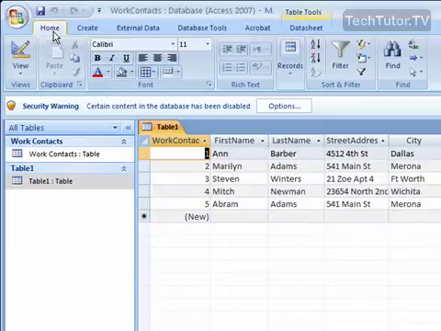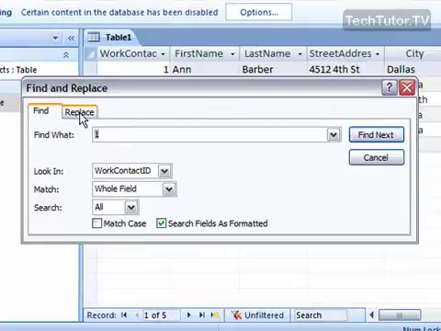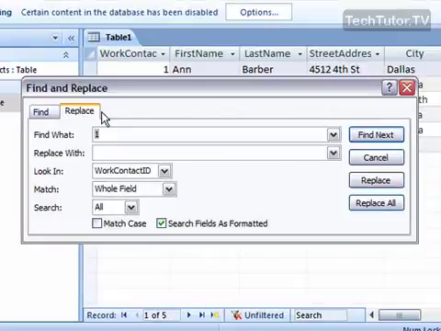Click on your Home tab if necessary, and then go over to the Find section and click on Find. At the top of the Find and Replace dialog box, you want to click on Replace. In the Find What text box right here, you are going to type what you want to find. And then in the Replace With text box, you're going to type what you want to replace that with.